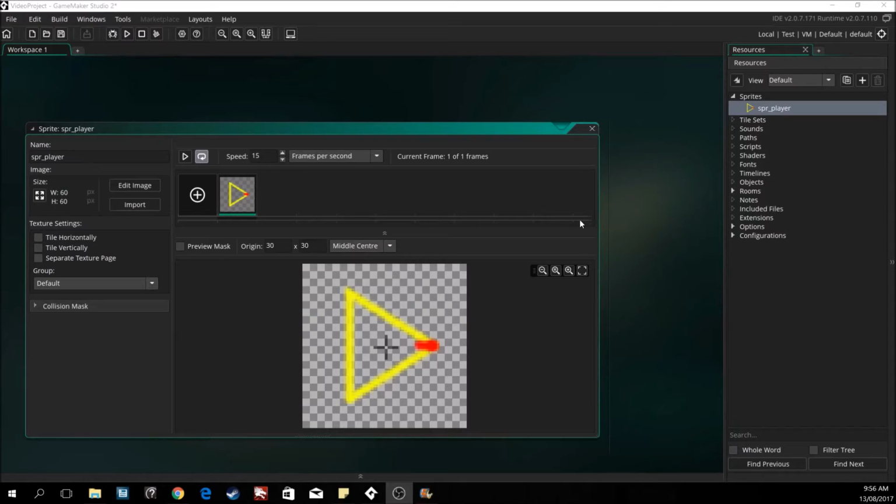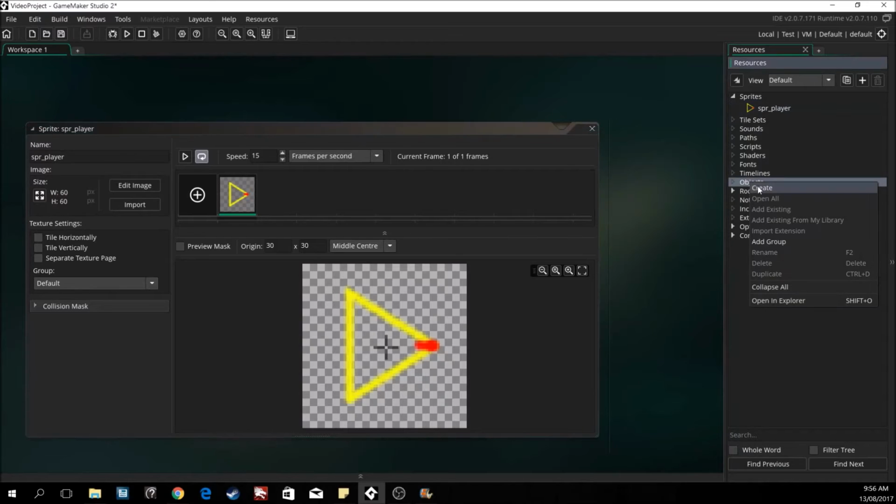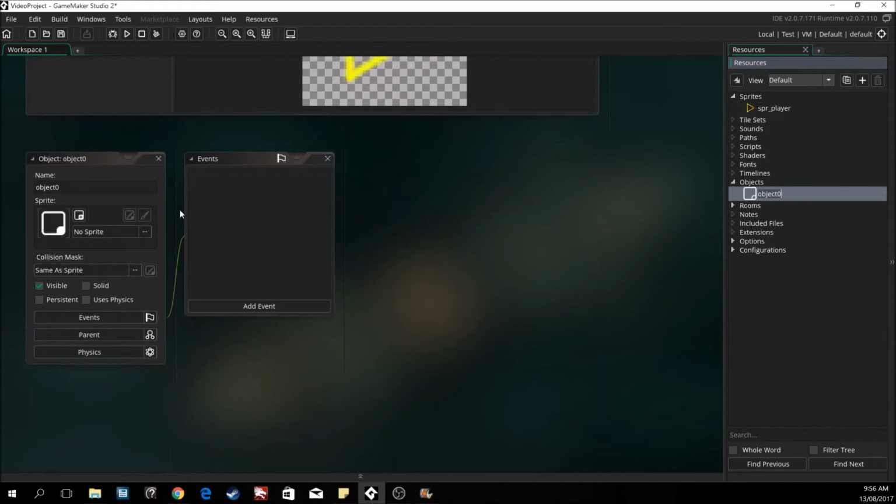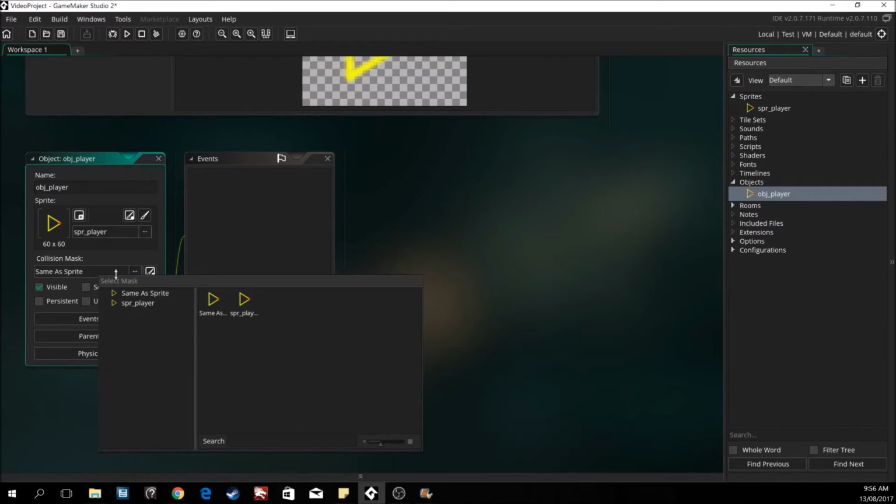So now we have our sprite. We need to actually make this into a game object, which contains all of the game actual code and logic, because the sprite by itself is just an image. So on the right here, we right click on objects and create, and that'll give us this new set of panels that are used to edit the object. And we'll call this obj_player to keep to the naming theme, and we'll assign the player sprite to the sprite that this object will use.